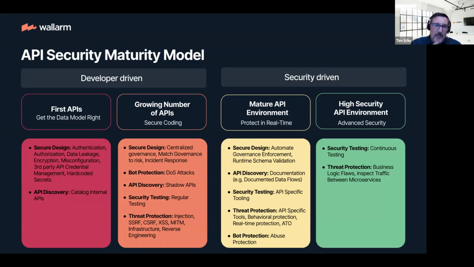This is also a great place to start working on API discovery. So making sure that as you build and deploy APIs, that you're actually keeping track of what you have built and deployed. That may be a manual process to start with, but building that in as a practice is important. And then as you grow the number of APIs, you can move more towards some of the secure coding approaches and some of the governance approaches. And this is where you start worrying about threat protection as well.